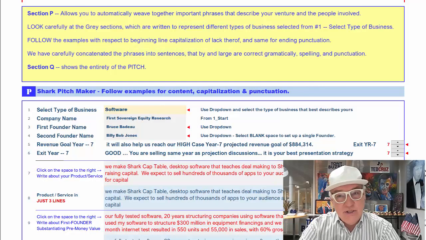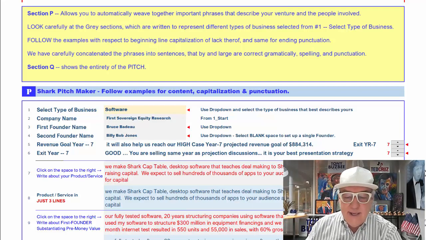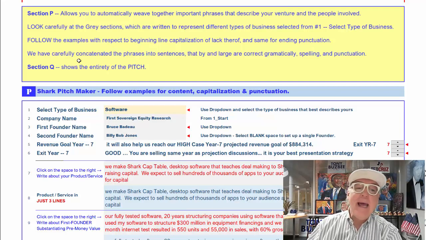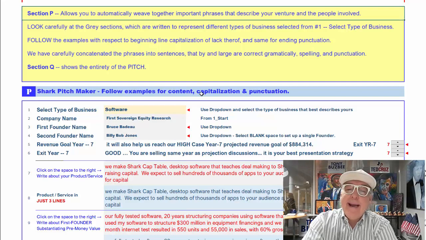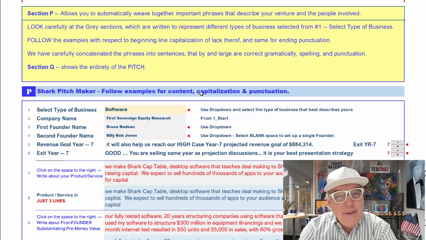And this time we're going to talk about the pitch making, which is section P in Shark Cap Table 3.0. So scroll down in the tab that's marked for Deal Maker, and we'll go right to it. Okay, so look. It allows you to automatically weave together important phrases and talk about the people that are involved in the venture. It's very simple.